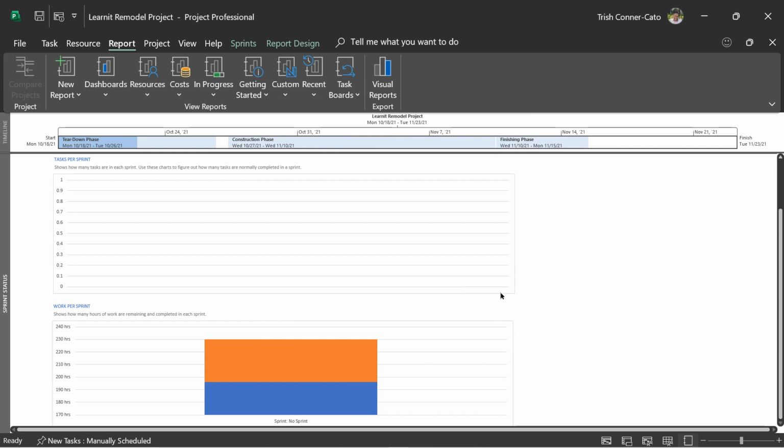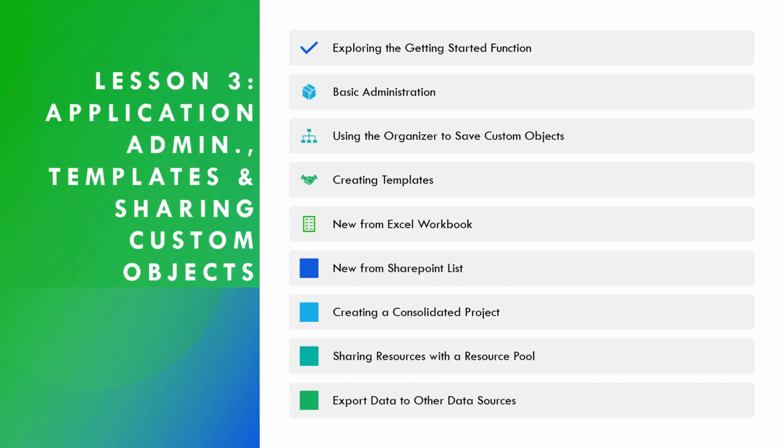And that concludes this reporting progress lesson. Our last lesson in this course is Application Administration, Templates, and Sharing Custom Objects. We'll start by exploring the Getting Started function that resides on the Report tab in Microsoft Project. We'll go over some basic administration, which would be some of the project options. You'll learn how to use the organizer to save custom objects, how to create templates.